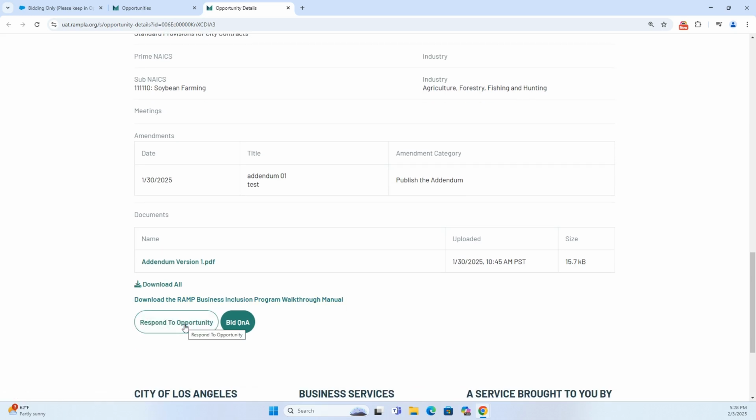Vendors will now have access to this Respond to Opportunity button for opportunities that are in the open or amended stage. It is important to note that departments have the discretion to allow vendor responses to be collected via this new method. So, as a vendor, it's important to look through the solicitation document to determine if the department is allowing this new response tool.